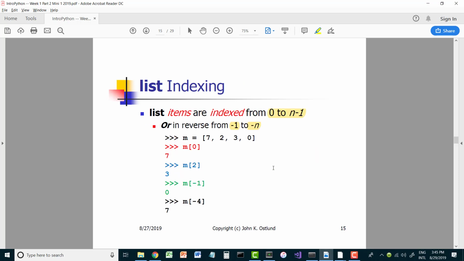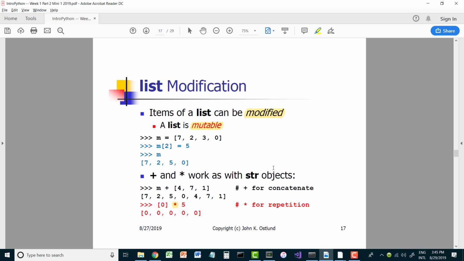Okay, so we create lists using square brackets. We can access individual items in lists. We can also modify lists. List is a mutable collection type. Good so far? All right.